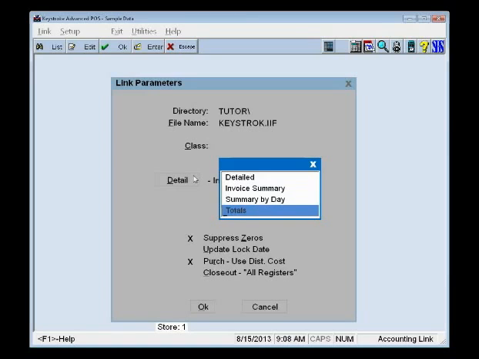Depending on how and when you post, you can do it a variety of different ways. Some people post every day, in which case detailed or invoice summary you might want to do.